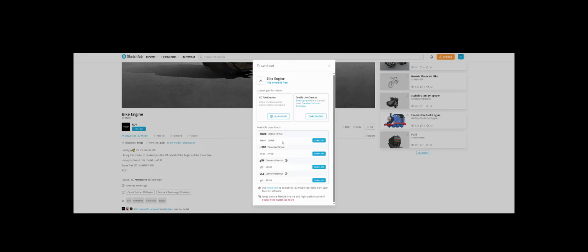The reason why I don't really like .blend files particularly is because they have their own layouts of their Blender, which will mess with yours. I'll show you what I mean.